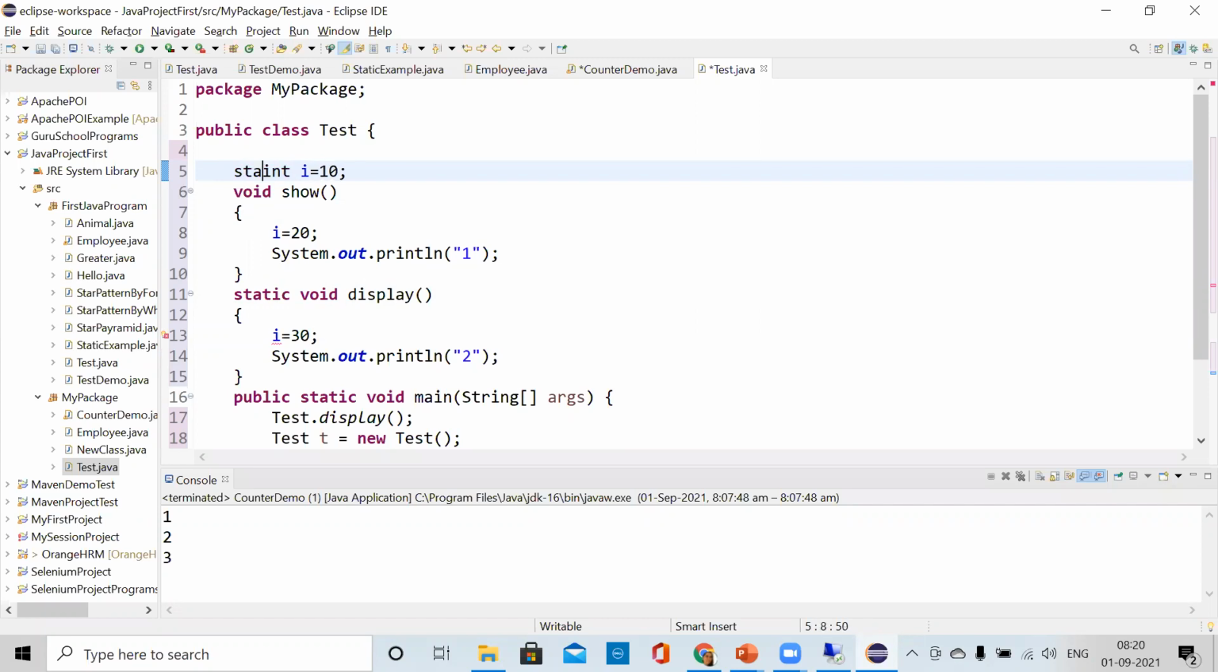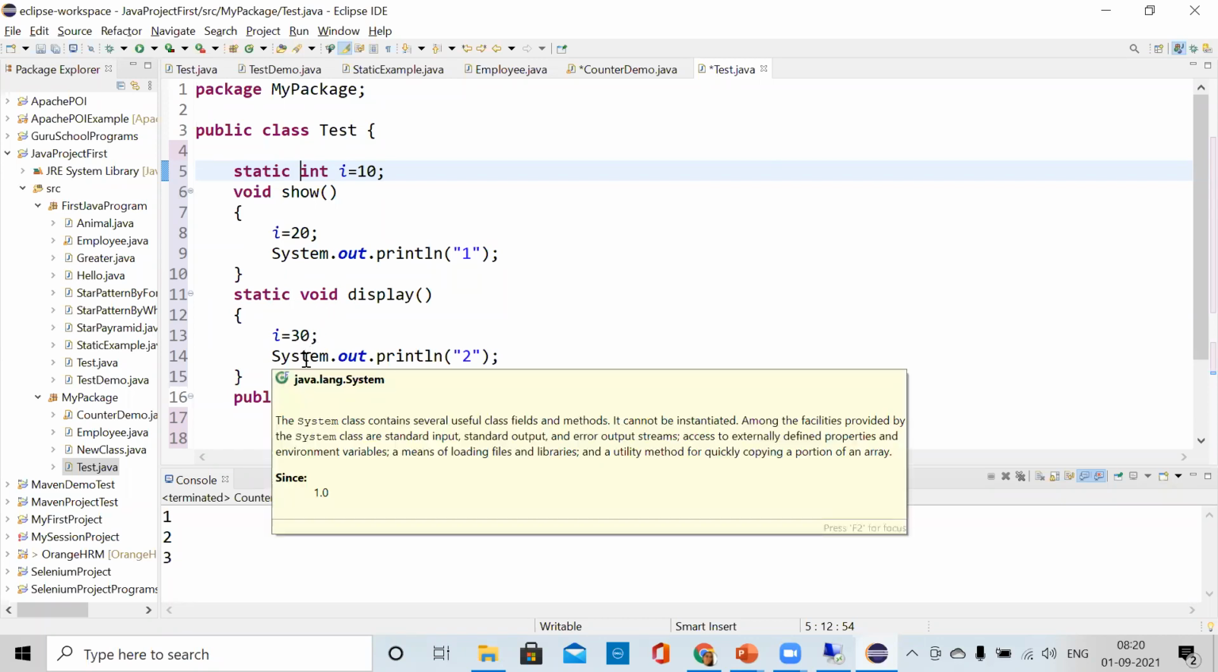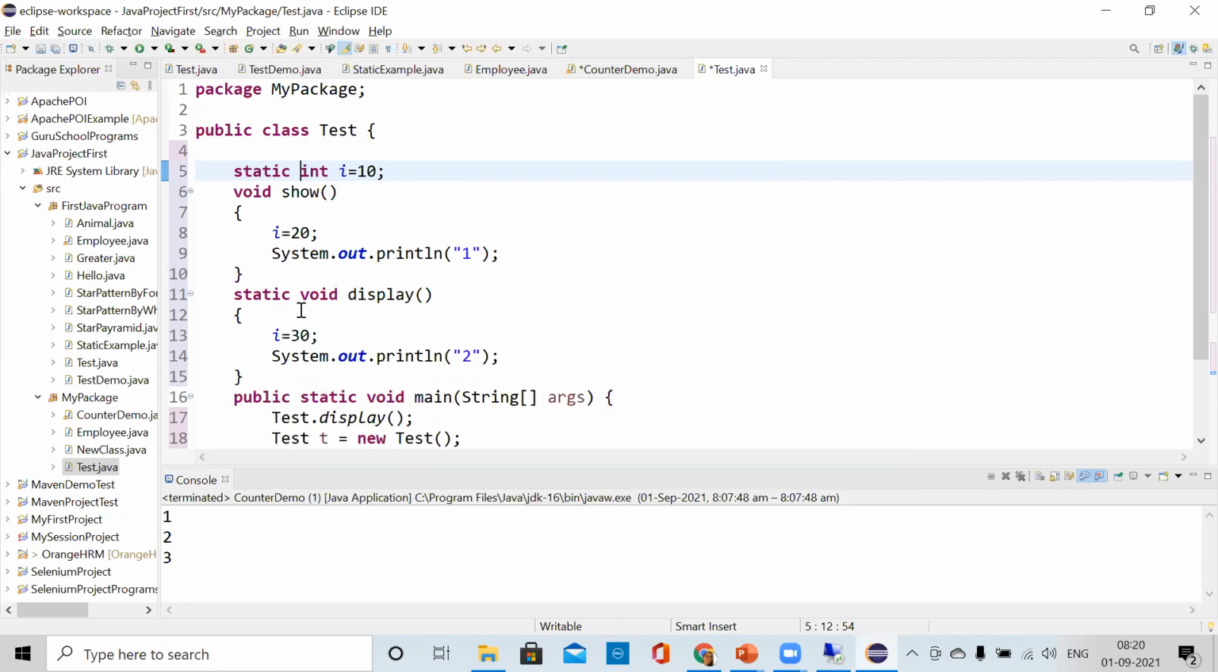See, the error is gone now. So if it is a static variable, I can use it in a non-static method and a static method also. But if it is not static, I cannot use it in a static method. Is that clear? Clear to everyone?